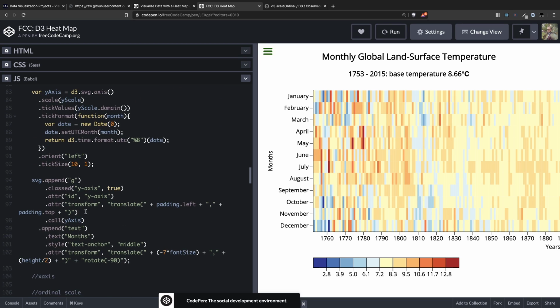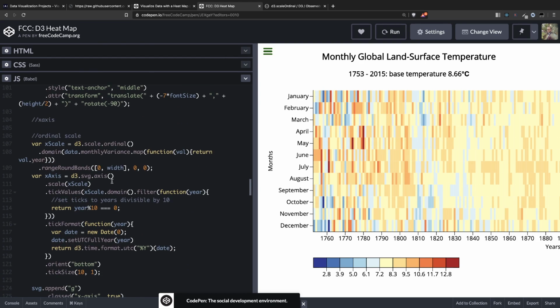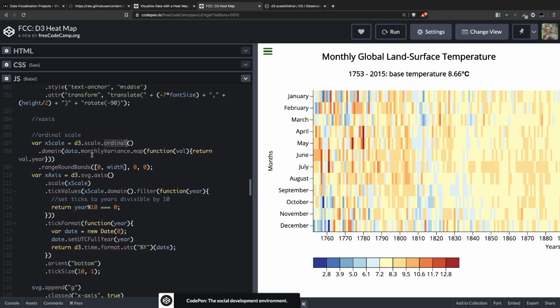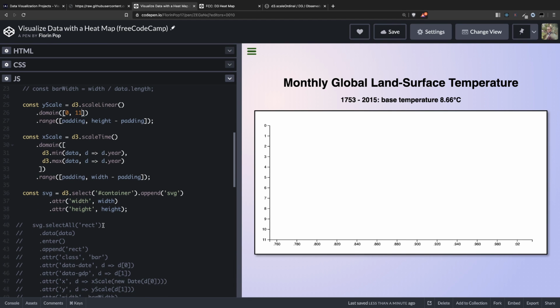Y-axis attribute, transform, and that's the text. Okay, and then on the x-axis, another scale ordinal. The domain is data monthly variance that maps over and returns the year. Okay, sure. Only 1 year? Oh, all the years. Okay, so it returns an array with the years. But we can pass in the smallest and the longest years. That would work. Not sure why it doesn't here.